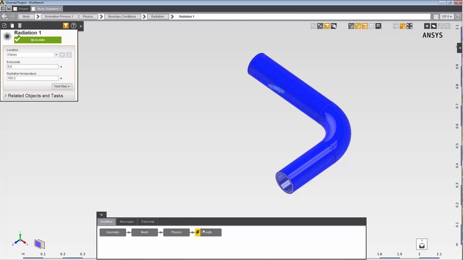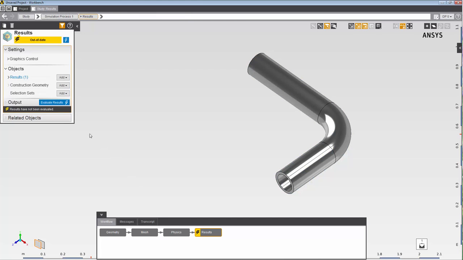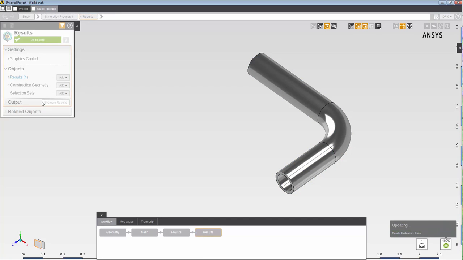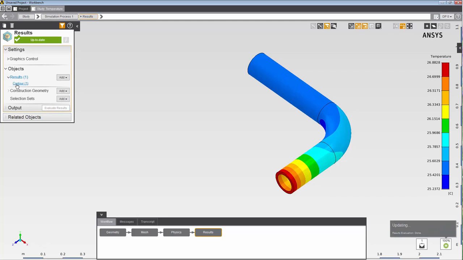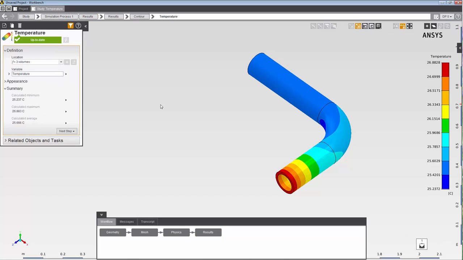I'll click on the Results task. And then Evaluate. The template has already inserted one contour result for temperature. This shows the distribution of the temperature throughout the model. This concludes this demonstration of an end-to-end basic steady-state thermal analysis in AIM.